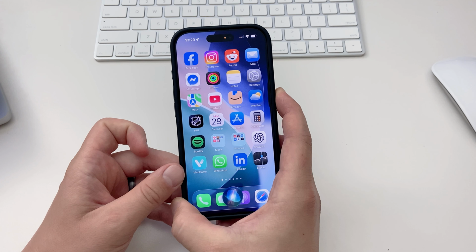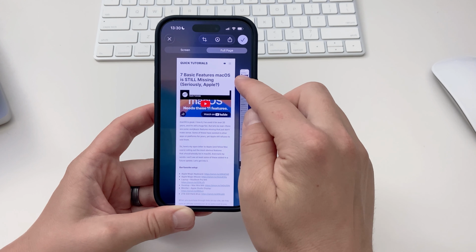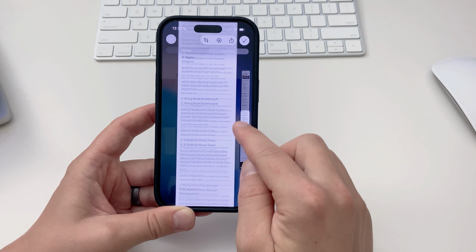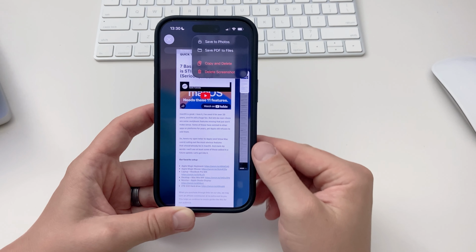After your screenshot, you can use the markup tools to highlight parts of your image, or make other edits like crop your screenshot. If you have a long page that doesn't fit into one screenshot, you can tap this button here to save the full page. This creates one long screenshot with everything on that page included, and you can save it either as a photo or as a PDF document.